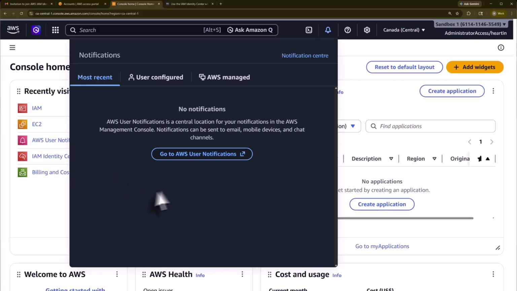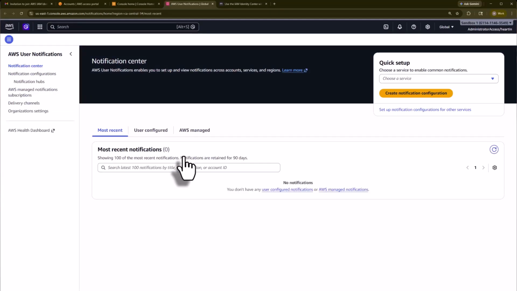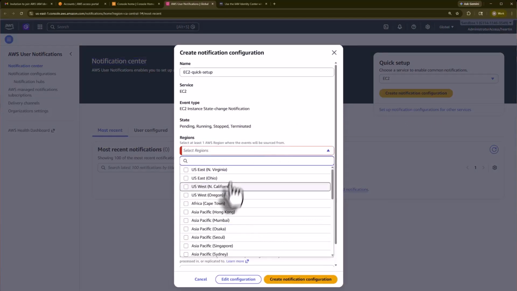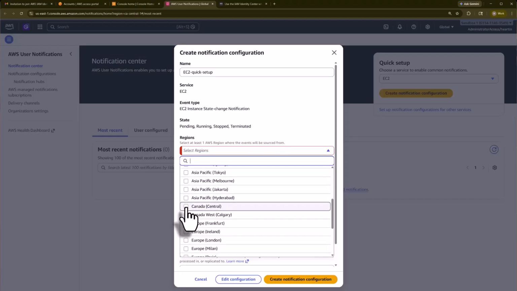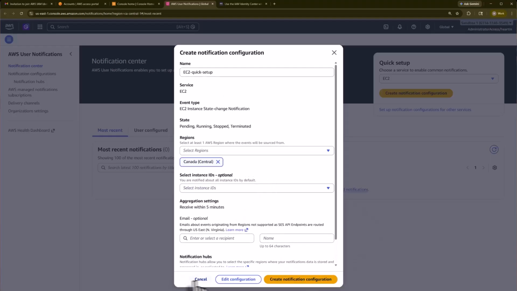We can click on this Go to AWS User Notifications. It opens the AWS User Notification Service, which is also referred to as the Notification Center. This page allows us to view, configure, and manage notifications related to AWS services and our account. We can select a service from the Choose a Service drop-down here. Let us select EC2 for example, and then we can click on Create Notification Configuration. It will allow us to create a notification configuration. We can select the region where this needs to be applied and the parameters. Let us cancel.